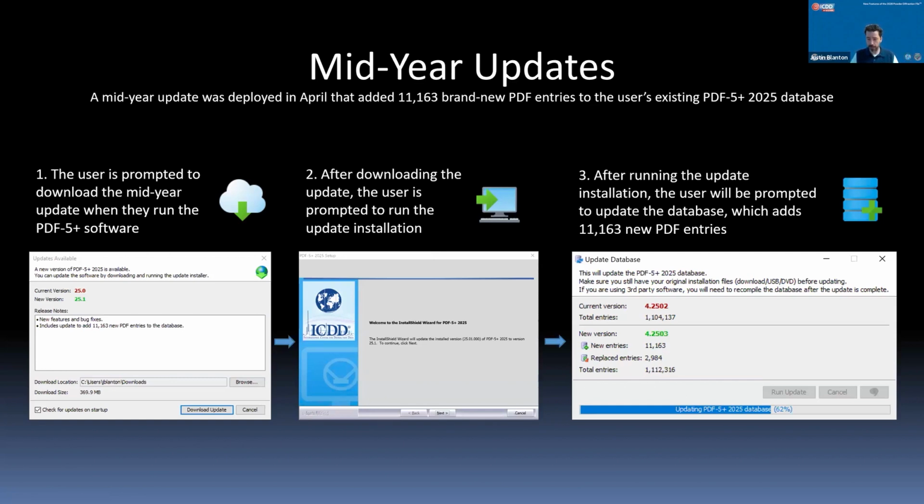This is really nice because it's an incremental update. It's a small download, and it will take the existing database and add these 11,000 new entries to it. So these are brand new published entries that you're inserting into the PDF5 Plus 2025 database. You don't have to do a complete new installation to get these.